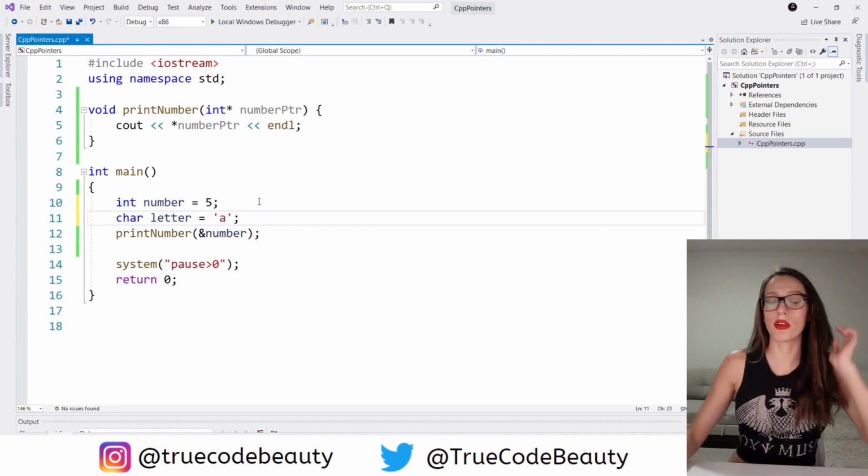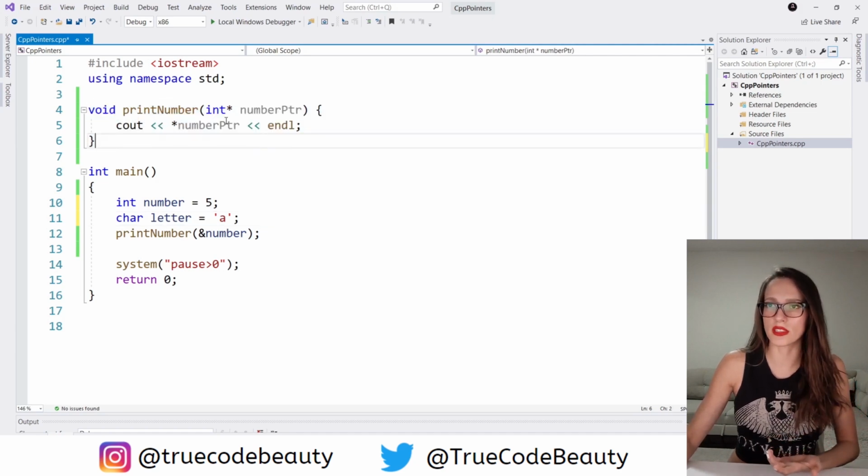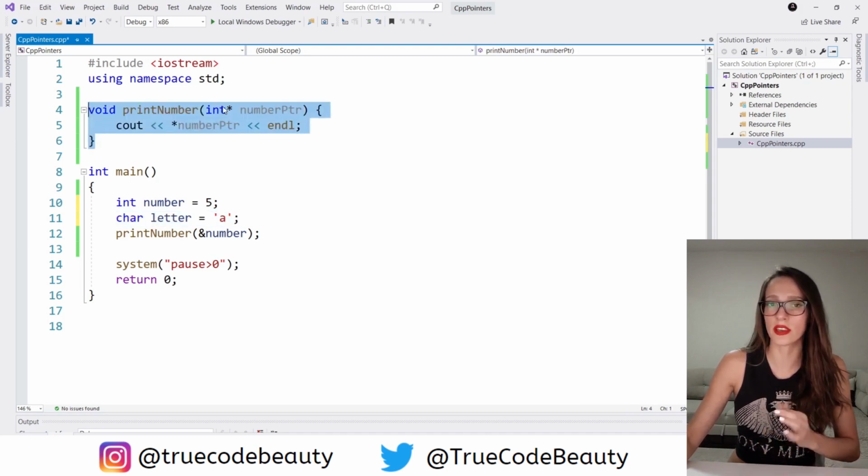Okay, and now in order to print out this character using this same approach, I will have to create another function, because this one here receives an integer pointer, and in order to print out a character we would have to create a function that receives a character pointer.